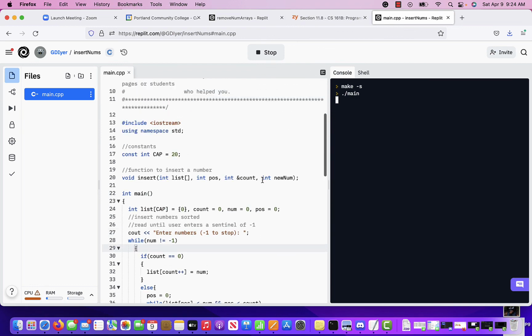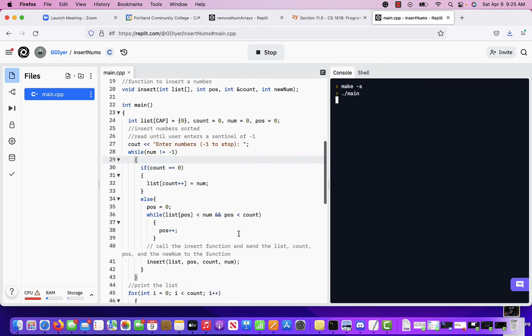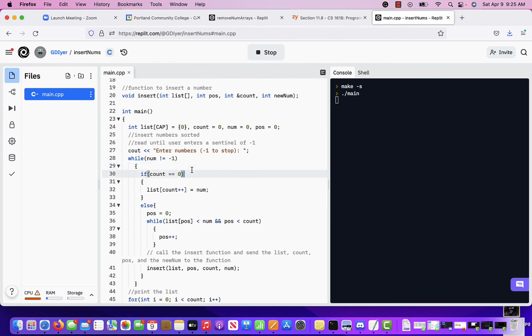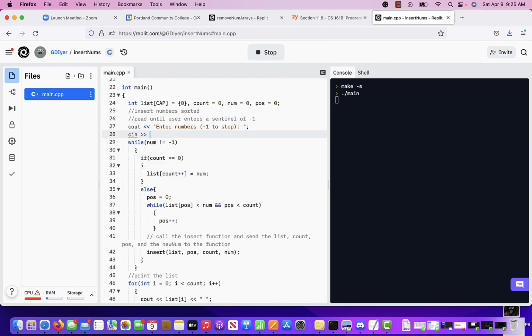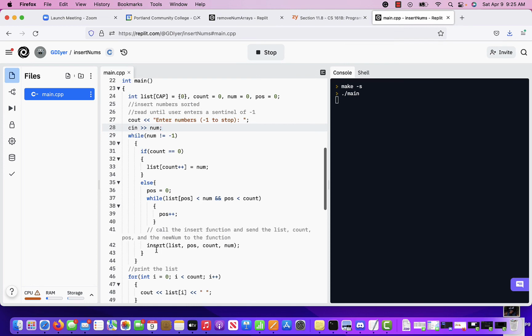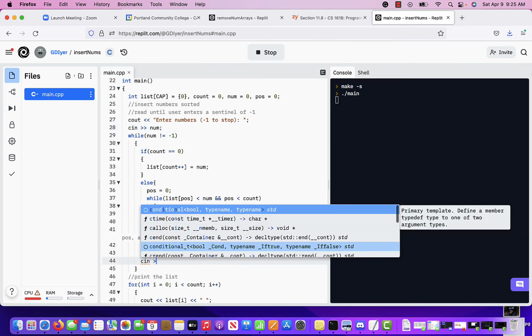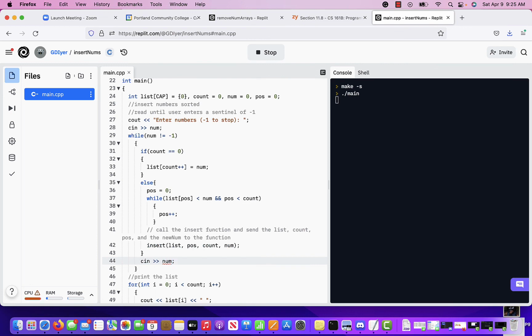So I do have a prompt. Okay, I realized that I don't have a cin at all. That's why my program is hanging. Cin num, and every time after I'm done inserting at the end of the while loop, I have to read the number again. And it won't prompt them again, but it'll prompt one time. Okay, now that I fixed my infinite loop.